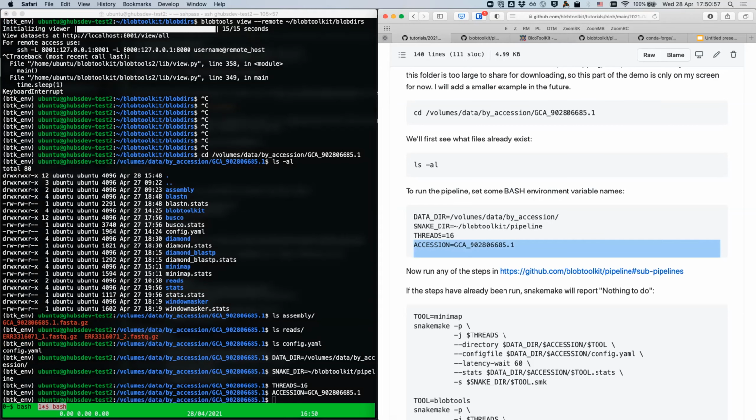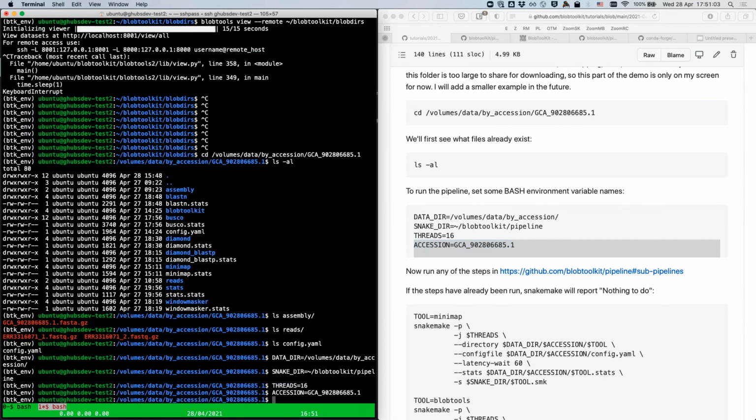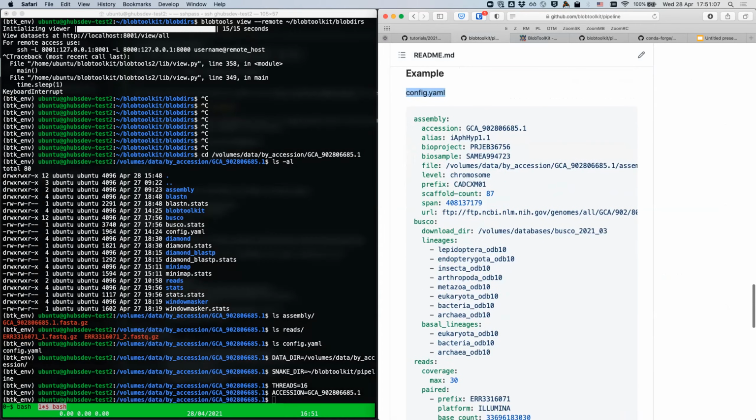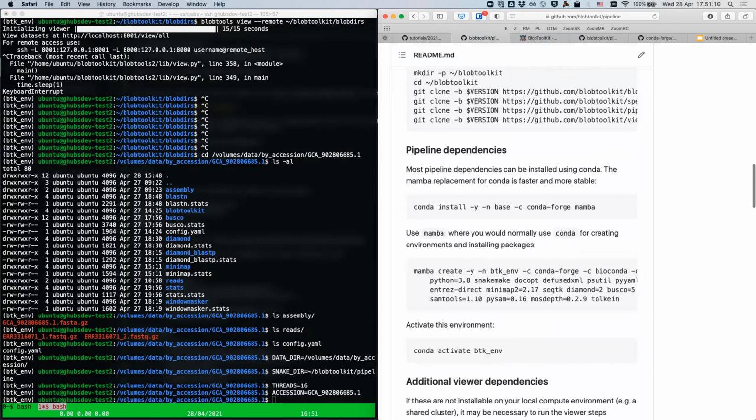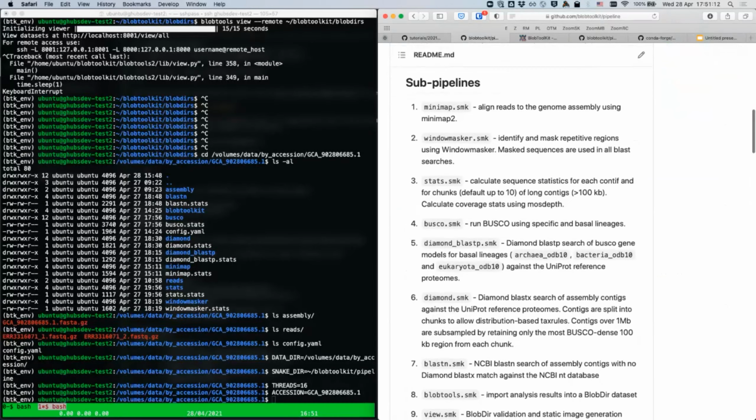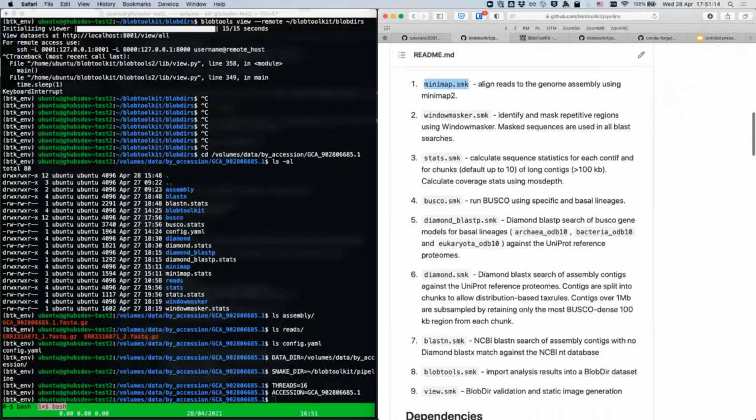So remember, I told you that the pipeline has many steps. It has BLAST, BUSCO, Diamond, minimap, window masker. If I show you on the pipeline page, these are the sub-pipelines. So there's a minimap pipeline, it aligns the reads; window masker, what I just told you; stats calculates all the sequence statistics; BUSCO runs BUSCO; Diamond, and so on and so forth.